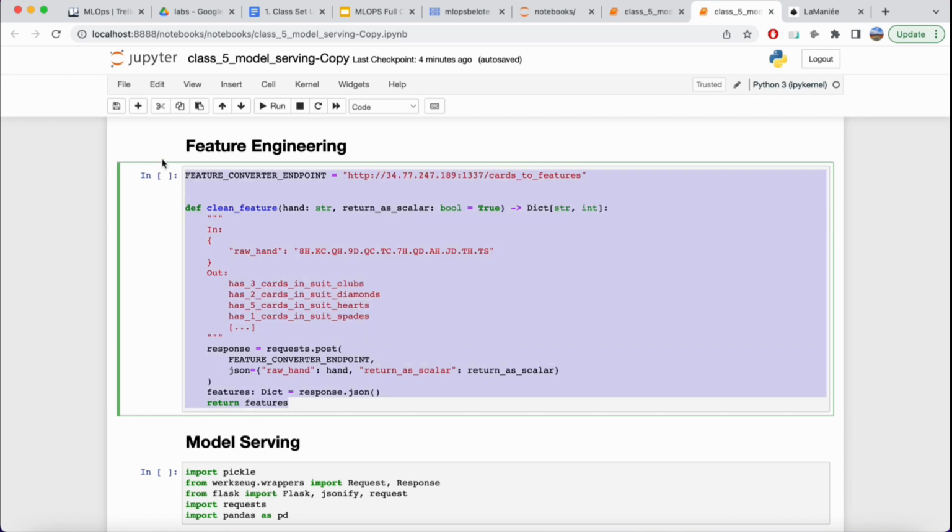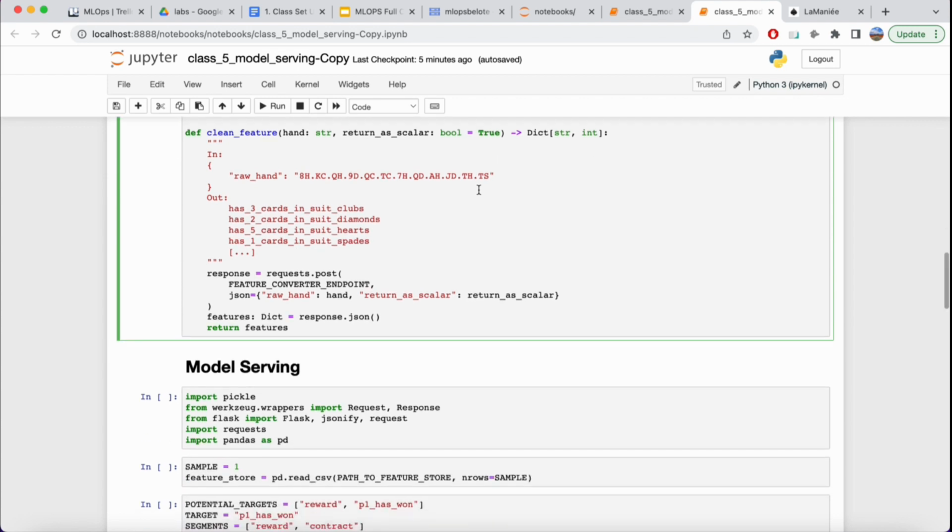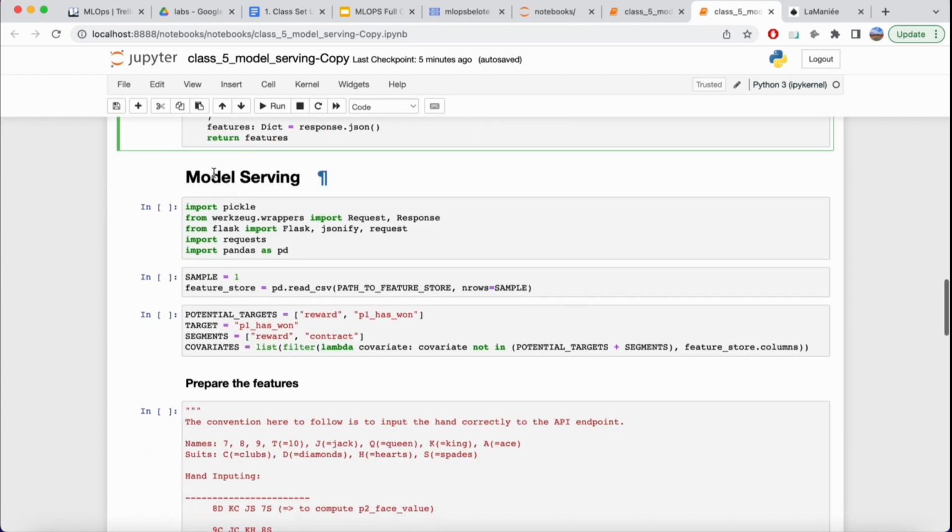That is the reason why you have this code here, which is some stuff that you've already seen in the feature engineering pipeline. We also keep a pointer to the feature converter because, just like for the feature engineering, we had to pre-process our hand by using this API, we're going to use this API for the serving pipeline as well. It's going to become more clear as we go. So let's get started with the model serving.